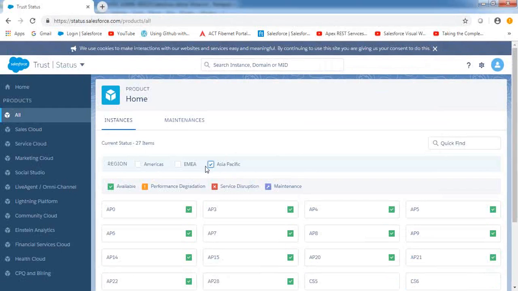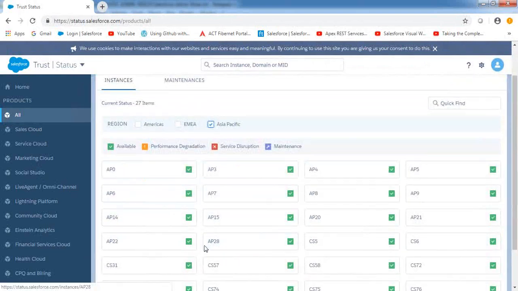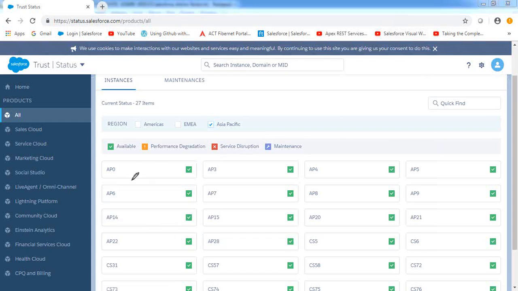If I'm selecting this Asia Pacific region, now it is indicating that AP02, we are having some AP28 servers available over here. In this case, each and every server has its server number aligned with a green color tick mark. What is this green color tick mark?